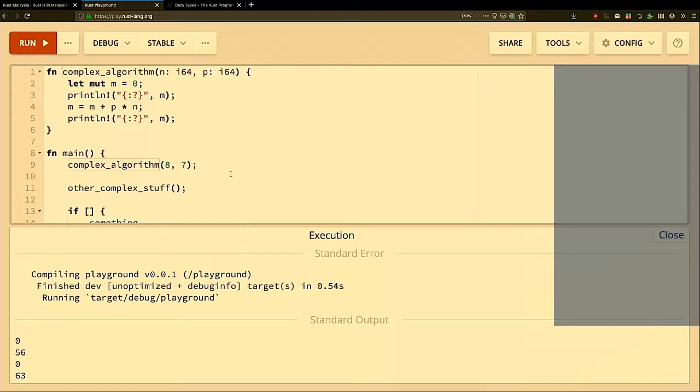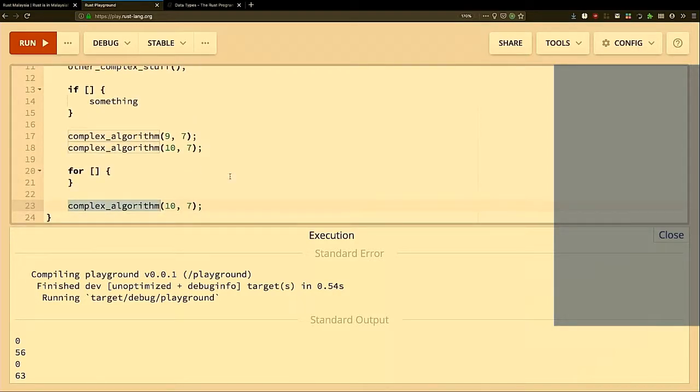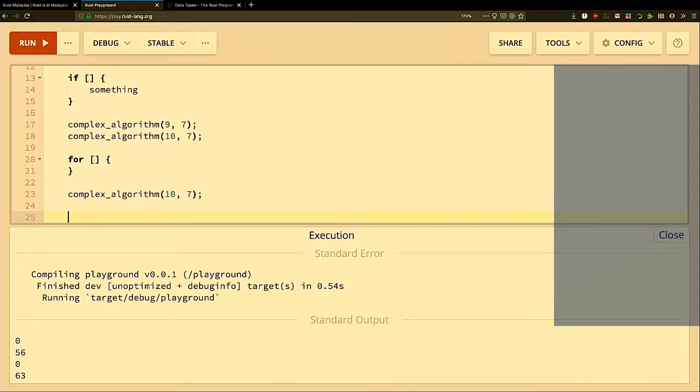So you may be curious why there's no exclamation mark after the name of the function like we do for print line.